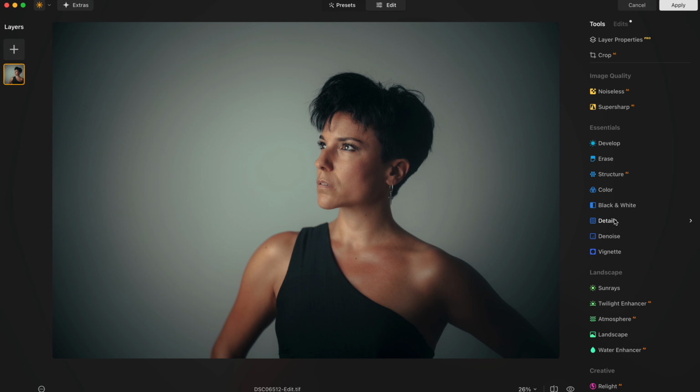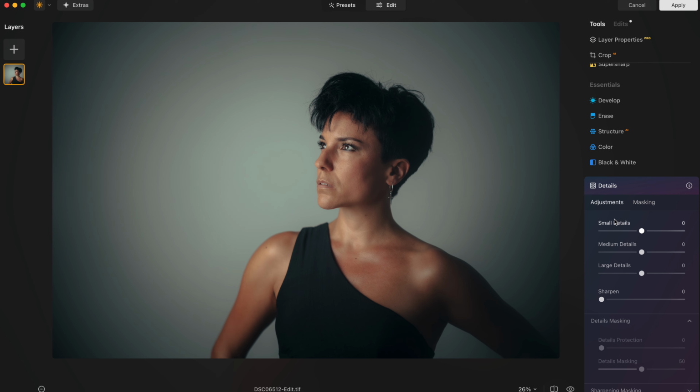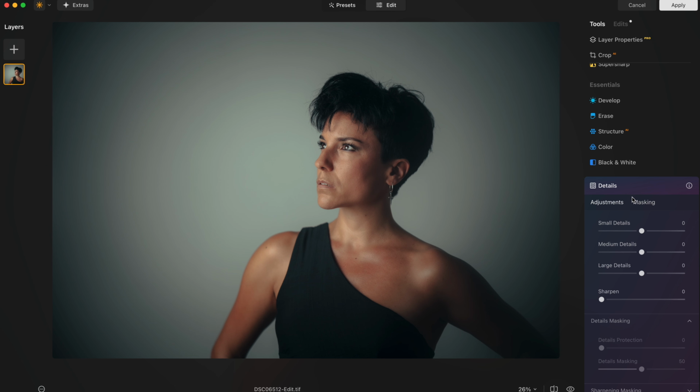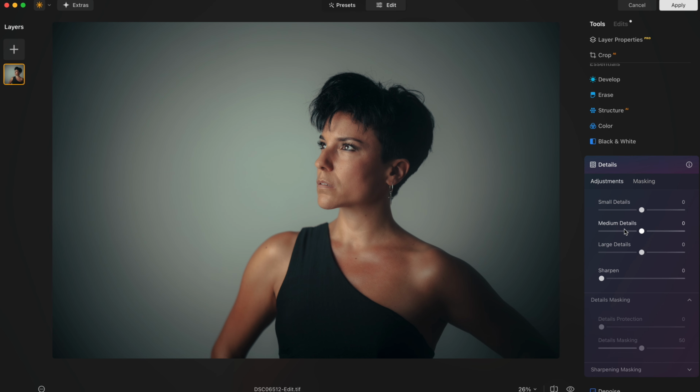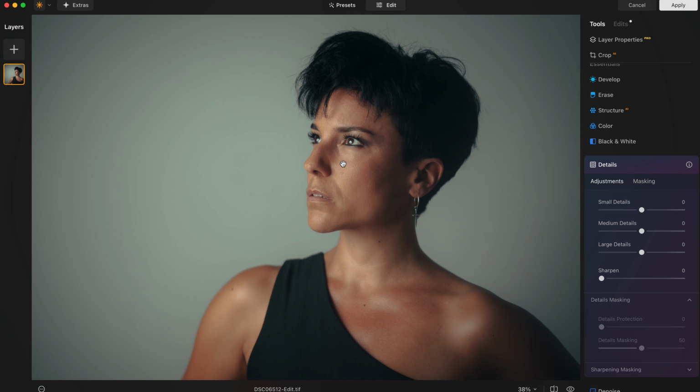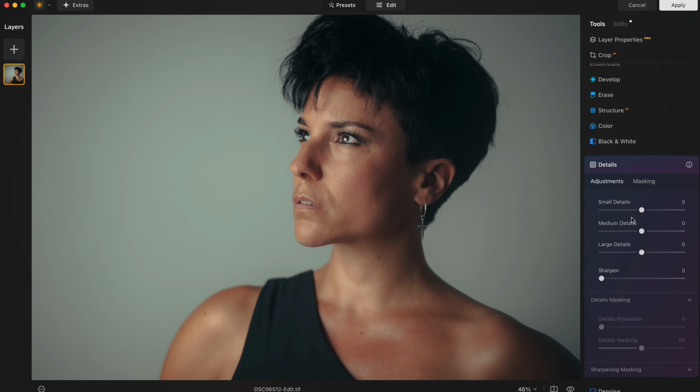I go to details. In Lightroom, what I do sometimes is remove the clarity a little bit and the texture, so the skin is not that rough. But here in Luminar, you can go to details and you can select anything. Small details, medium details, large details. In this occasion, it's going to be small details because I want just the small details.